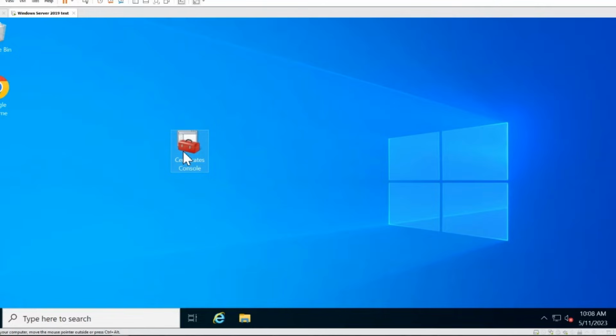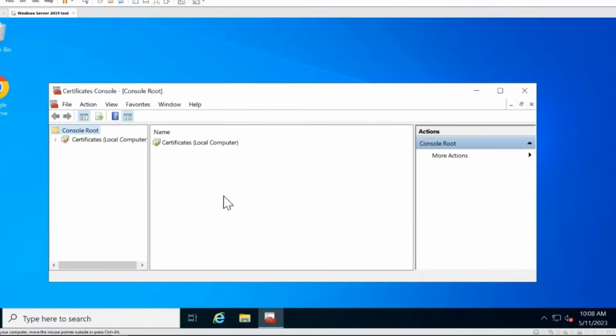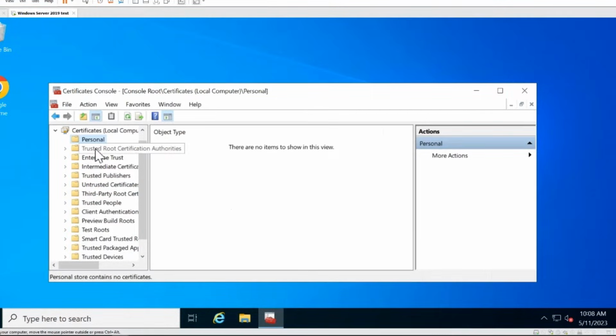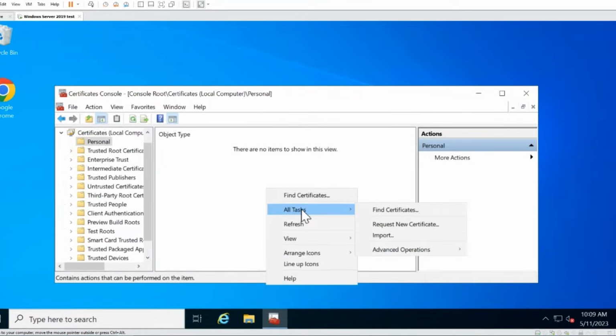All right, so now we got the console on the desktop here. We'll just double click that and go back in. It's always available for us. And we're going to go to the personal folder. And from here, we're going to go to a blank space under the object type and right click. All tasks, advanced options, and create a custom request.